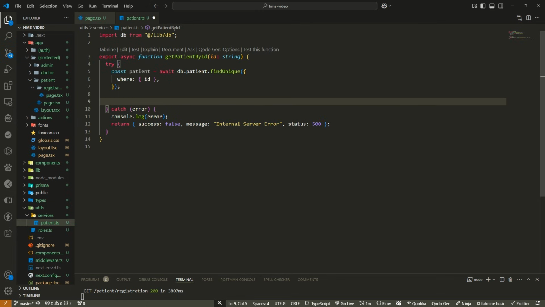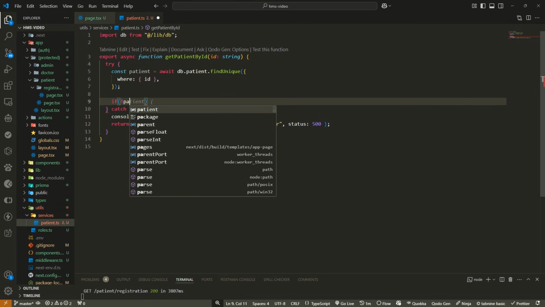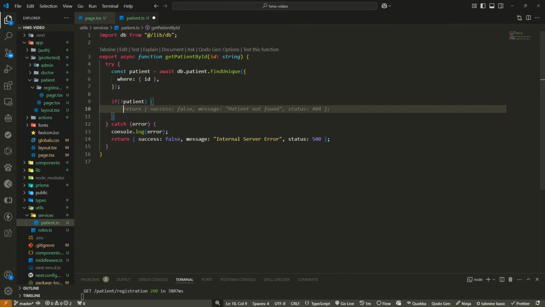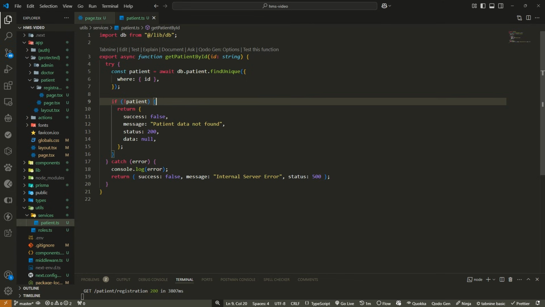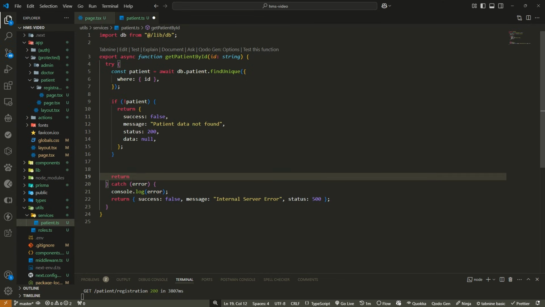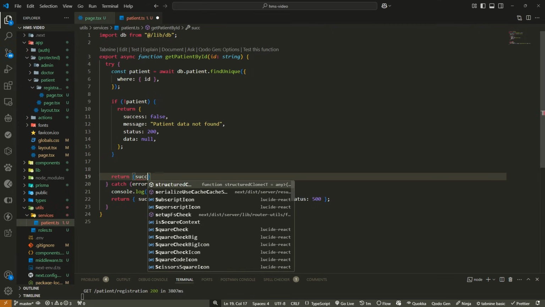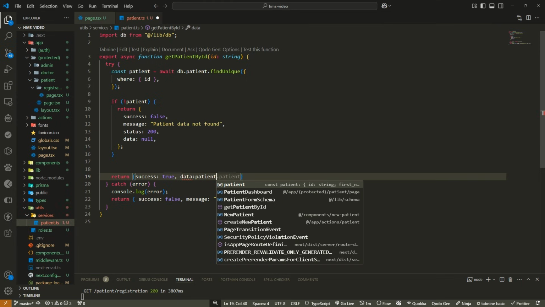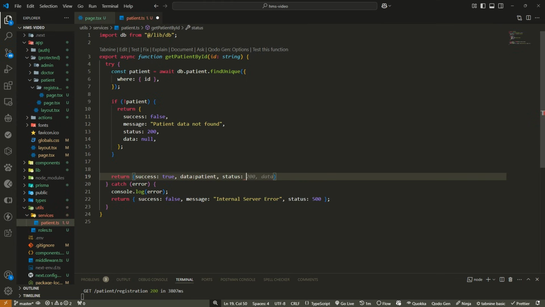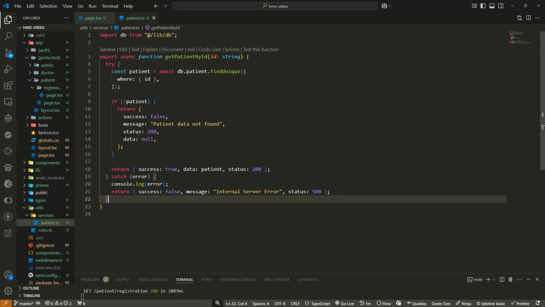So let's say if there is no patient, if we don't get any result, what can we do? We can return success as false, the message is patient data not found, 404, or yeah, I think we can make it 200, because the operation was successful, just that the patient wasn't found. But if the patient exists, then we just have to return success to true. Then we'll put data to be patient, and we can also put a status of 200. Great.